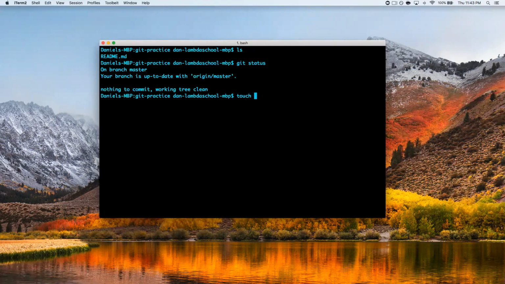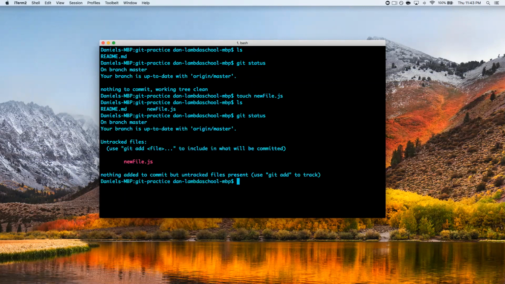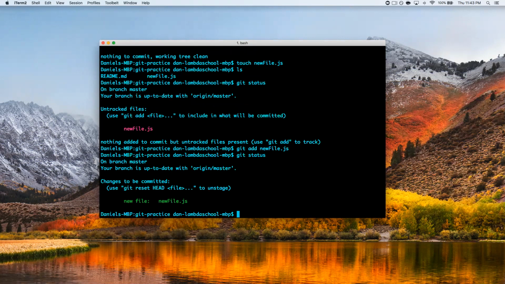Let's touch new file.js. So remember, touch is going to create something, a file, with the name that we gave it. We'll ls there. We'll git status once more. We'll see that we've added a new file. We're going to git add new file.js. We'll git status again. We'll see that we've added the file now.